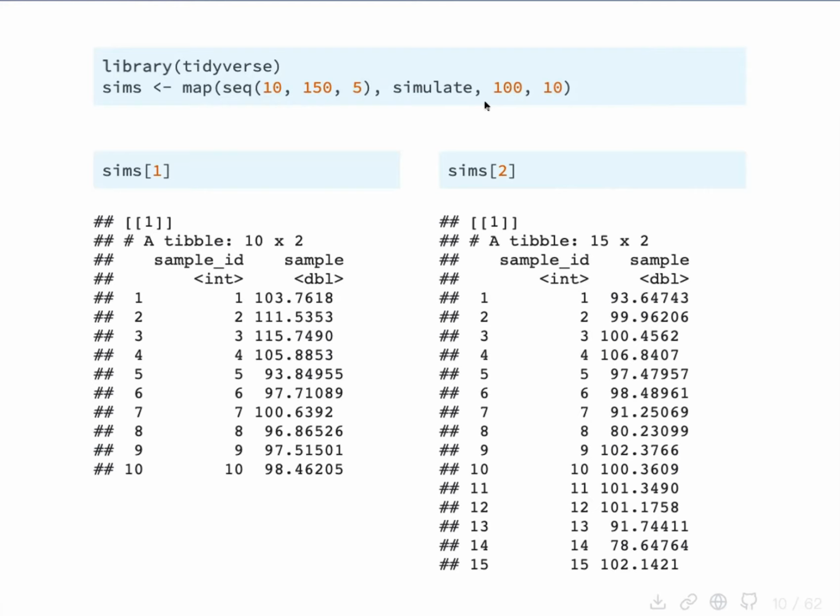Okay, if we look at this now though, I called this thing sims, right? I'm looking at the first element of the list here, and I have 10 draws from the distribution and the values look good. If I look at the second one, I have 15, right? And I could keep going until I look at the last one and it should be 150.